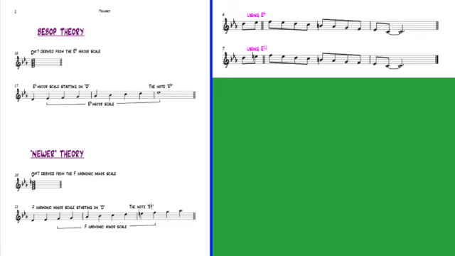The first method of deriving a D half diminished chord, which I call the bebop theory, as I've been discussing in this video, is from the E flat major scale. The D, F, A flat, C, and E flat all belong in the E flat major scale, arpeggiated in thirds.